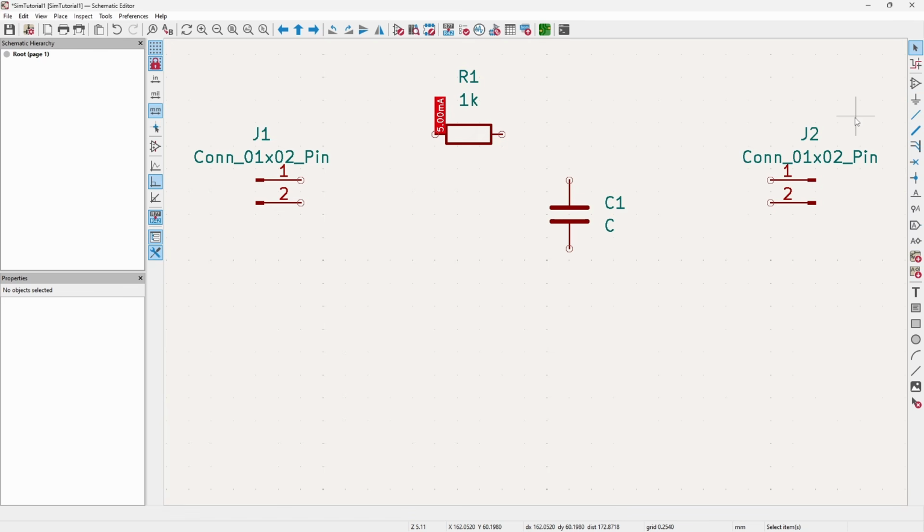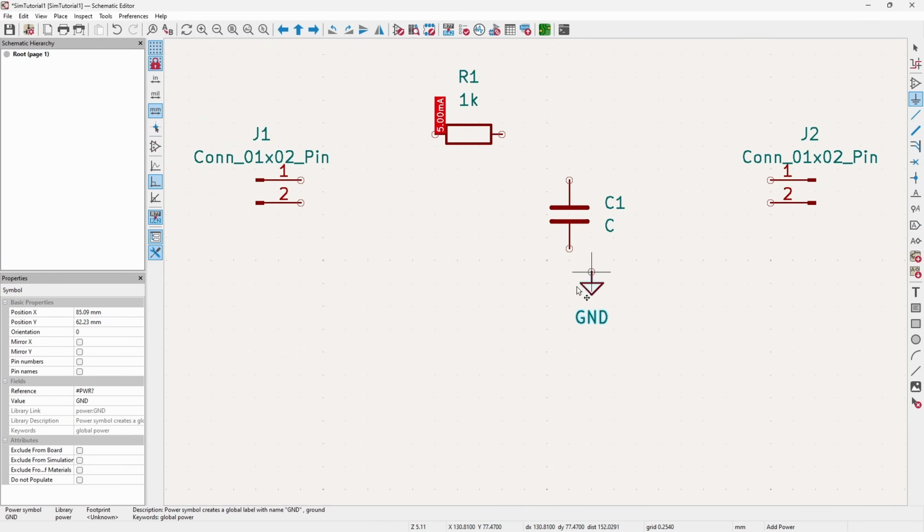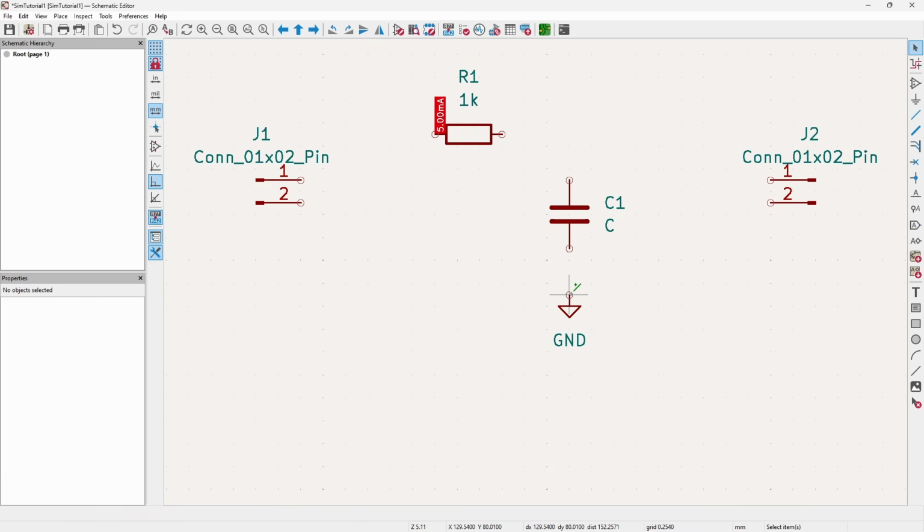In order to add a ground symbol or a power symbol, we just press P, or we can click on this Add Power icon. Looking through the power port options, we're going to find quite a few things in here, but what I'm looking for is just a normal ground, GND. You can double click on that and then place it anywhere in the schematic, but I'm going to put it right below this capacitor. Press escape to get out of the mode.